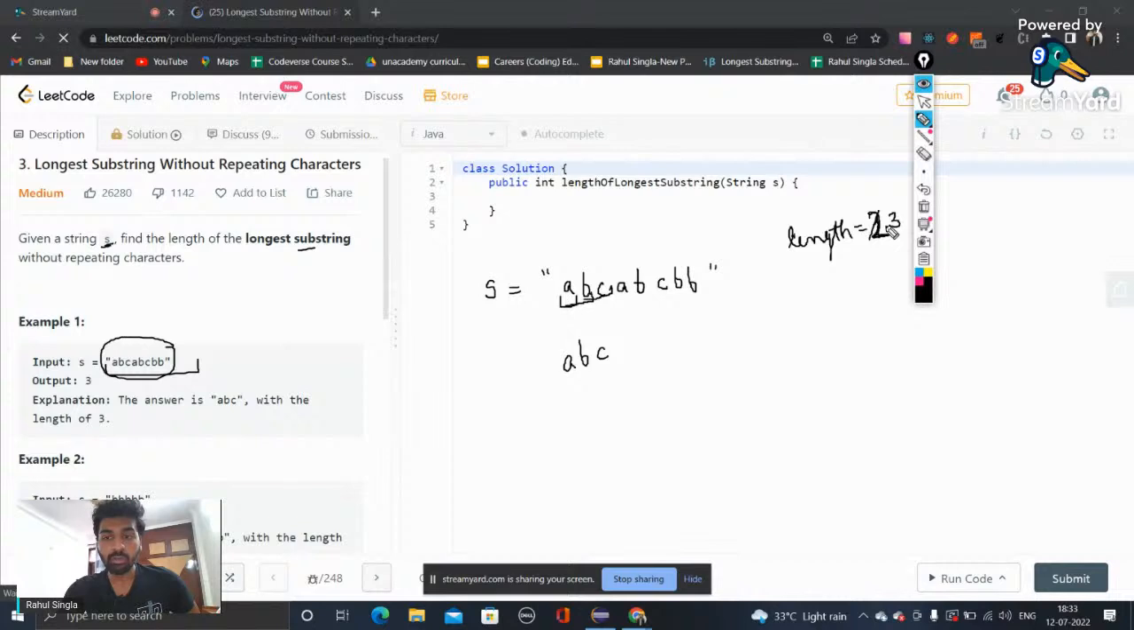Now what happens is, when I go to A, when I include A, what will happen now? Now the elements are repeating. Two A's are there. So in this case, either I have to remove this A, or I have to remove this A, right? Because the question is, we have to find the longest substring without repeating characters. So which A should I remove so that I get a better answer? You tell me.